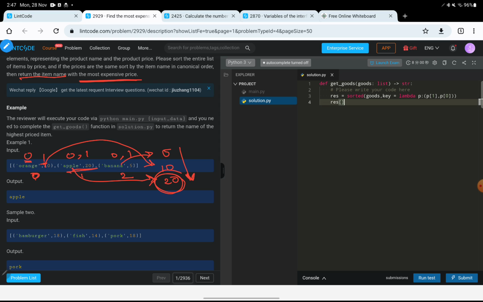Since it's a list, and in a list if we want to access the last element, we give -1, and the last element has 2 values, so we want to consider only the first value, which will be the 0th index value, and we just need to return that value. So let's run it.